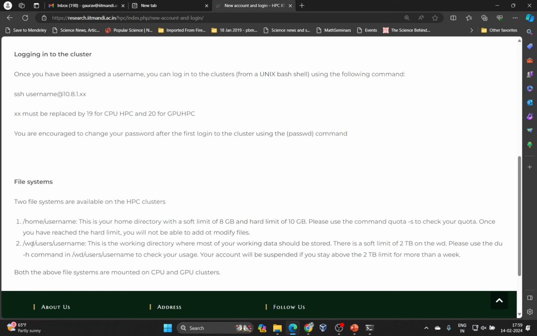The next is WD for working directory. For this you have a limit of 2 terabytes, and this is typically used for storing data. So when you are running codes which generate data files which contain information about some fluid flow or something else, these are typically huge data files. So for that you will keep them in WD and use that.